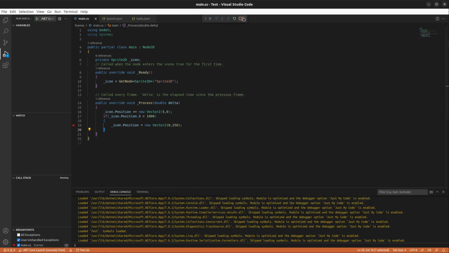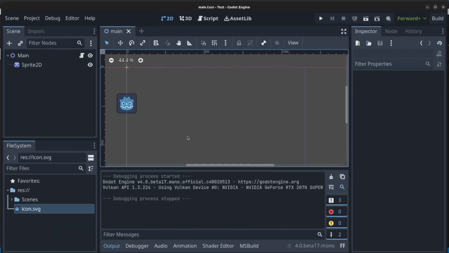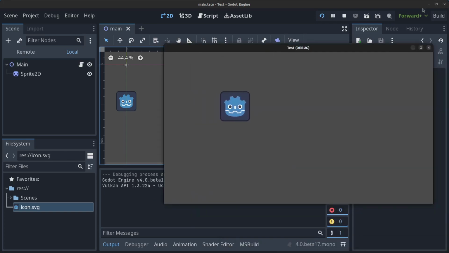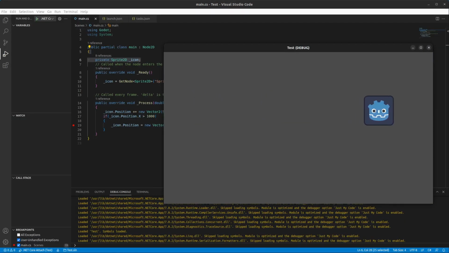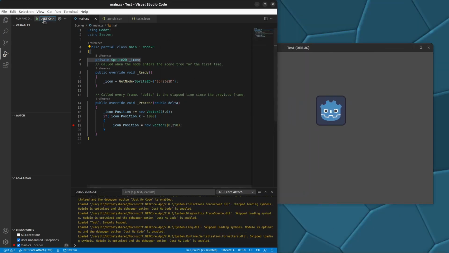I'm going to close this guy down. You can also use the .NET Core attach approach. I'm going to click on this guy. I'm going to bring him to the Godot editor. I'm going to click on play. You need to have the program running in the background first. Gonna minimize this guy. I'm gonna make this a bit smaller so we can see what's going on. All right, and now you click on play here for the attach.